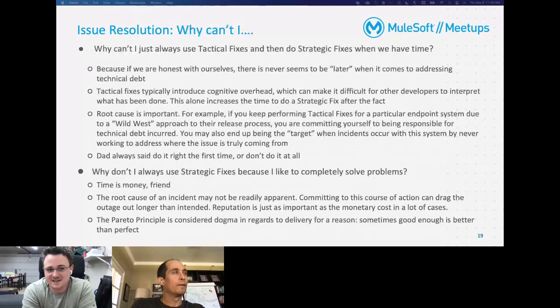So why can't I just use tactical fixes and then do strategic fixes after, when we have time? I have run into one client in the last 8 years that has actually allocated time to resolve technical debt. It is very rare that we are allocated the time to go through and fix that.